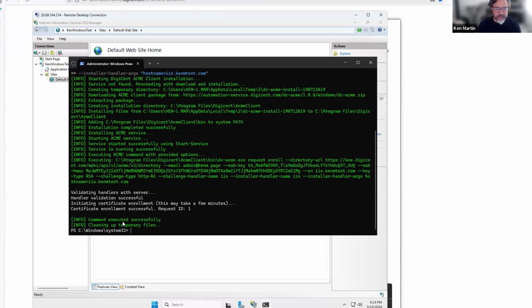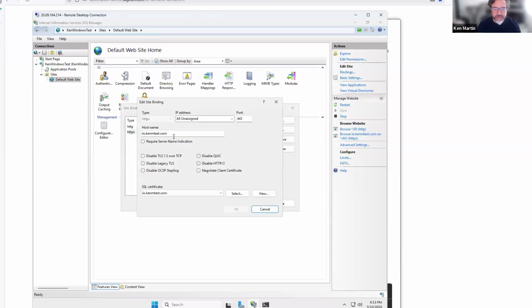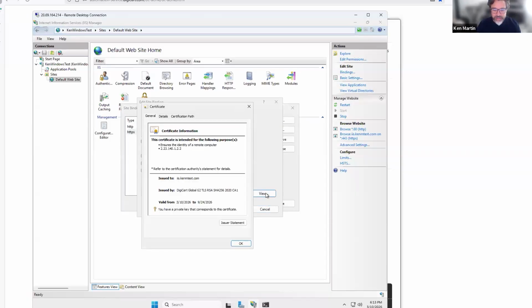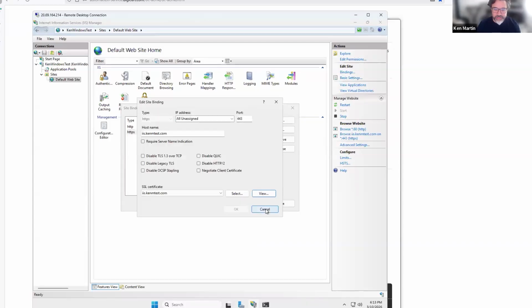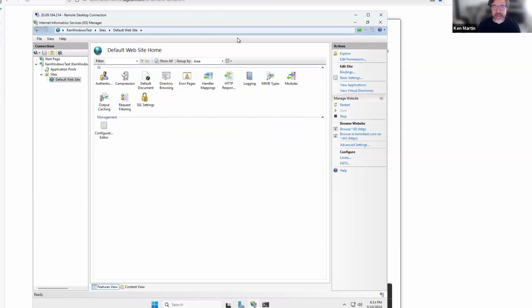I can see that the command executed successfully. And if I come back now to IIS and I take a look at my bindings, I will see that it automatically has selected a new certificate that expires in 199 days. So I did not have to do any manual reconfiguration of my IIS server. The DigiCert agent handles that.